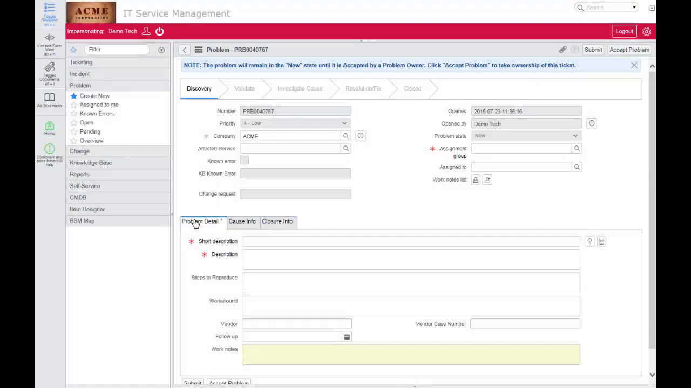Next, we'll look at the Problem Detail tab. The short description is a brief summary of the problem. It should be easily identifiable from a list view. The description is a detailed account of the problem and should include the nature, magnitude, location, and timing of the issues being experienced, as well as any error messages.